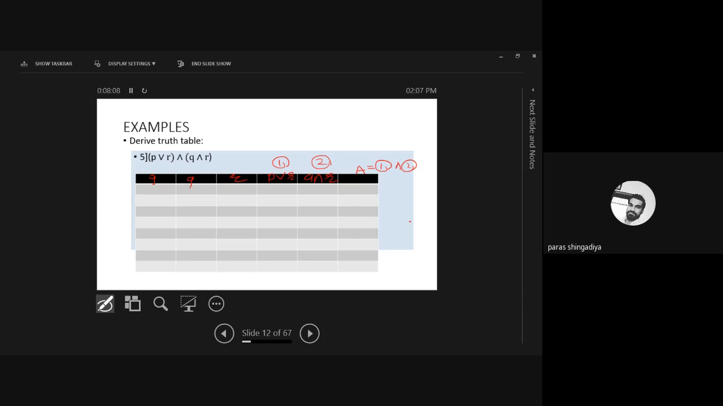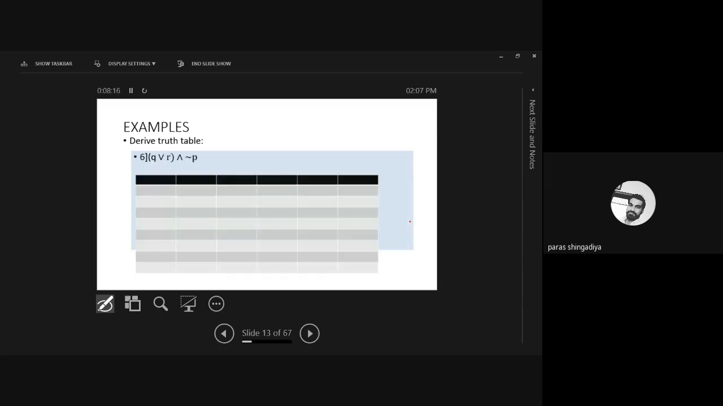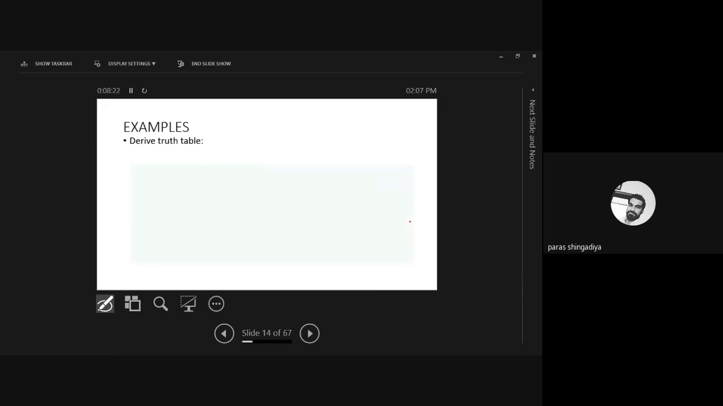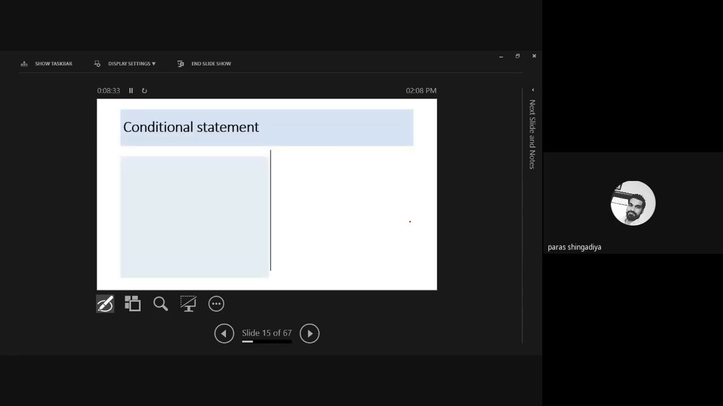Okay, so practice some more compound statements. You can create any form of brackets and then try it. That is also one for practice. Clear? Q or R and negation P, also try it. Clear? That is the seventh one, that is also for an exercise. Clear? The answer is not given here, but you just try it. Okay, now that is for conjunction and disjunction compound statements.